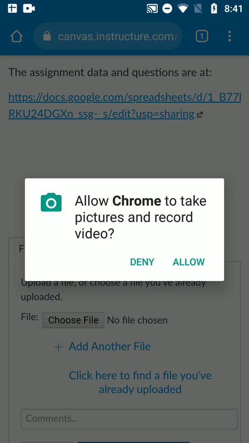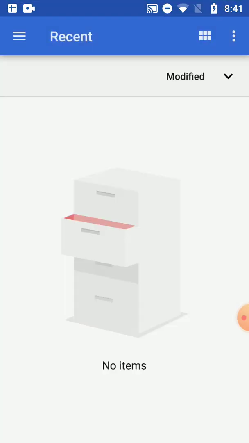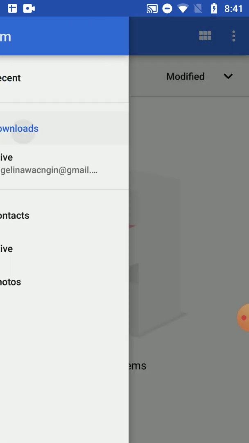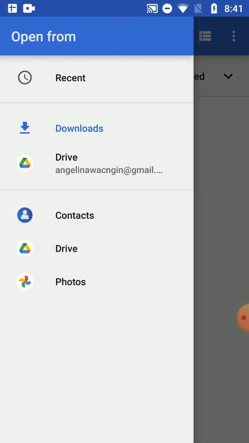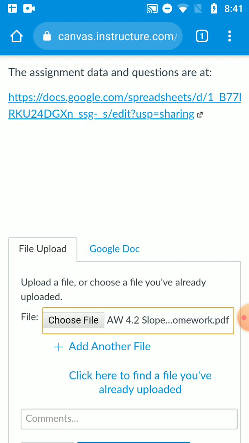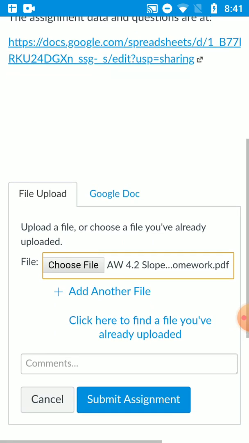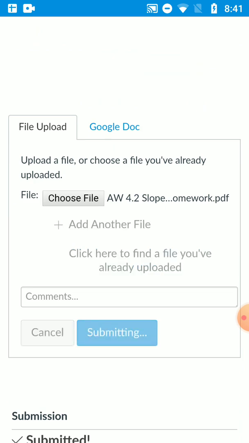So choose file. Yeah, I haven't done this before. Go to files. That's probably where I got to look for this guy. I got no items, but that's in modified. I better go look at downloads. There's my file. So poke around. I used the hamburger menu and went to downloads to look for my file. It's not in the other, wherever I was in the beginning, recent or whatever. Click on that PDF, and the file is there. Scroll down. I still got to scroll down, and I'm going to submit that assignment as a PDF file upload.